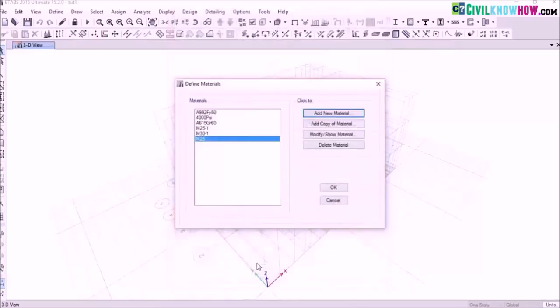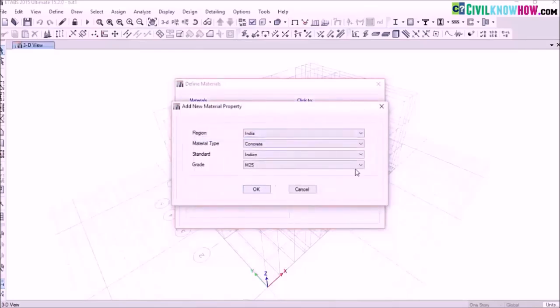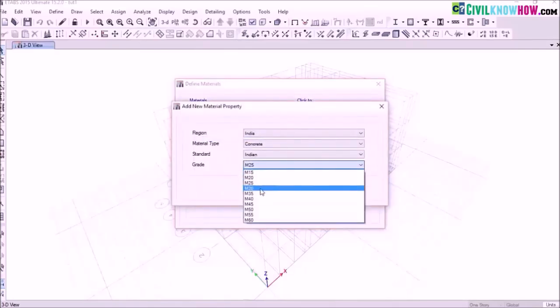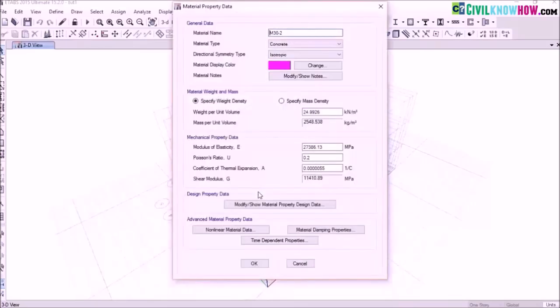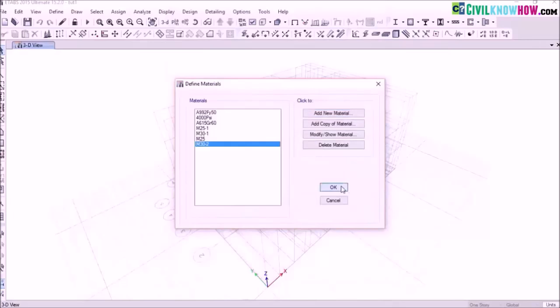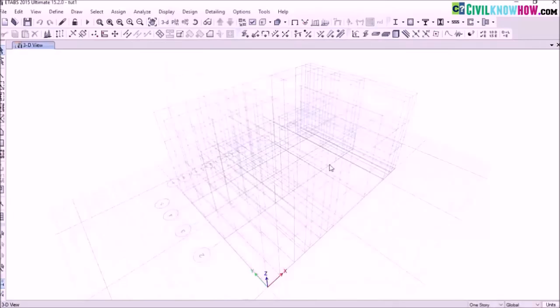Here you can see the material property of M25 concrete, and click on OK. Other than M25, I need to assign one more material property, that is M30, that is for my columns actually. So go to Add New Material, change from M25 to M30, click on OK and select OK again. So you have already assigned the material property for your beam.